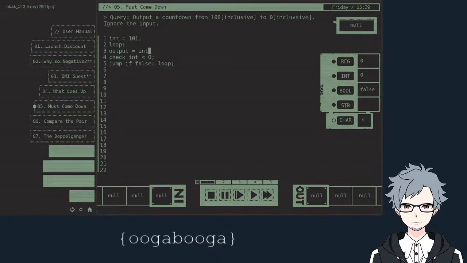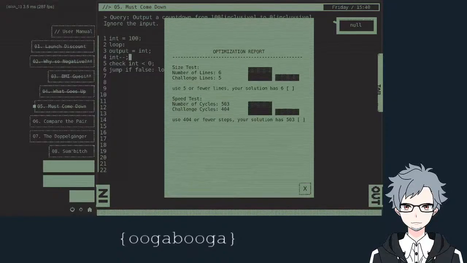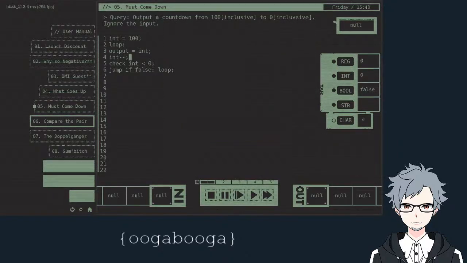Oh, so you can do minus minus. 0. Int minus minus. Five lines. 404 cycles. I'm going to die here. What? Why is their solution so fast? There's even 300 cycles only. In 3 lines of code. How... I don't even know. That's so... bro, what?